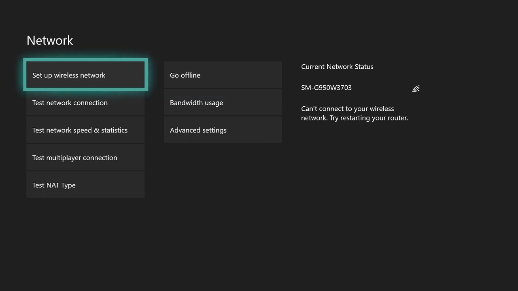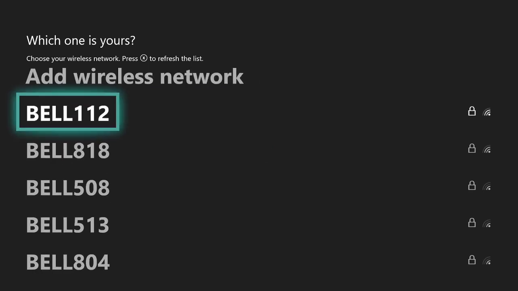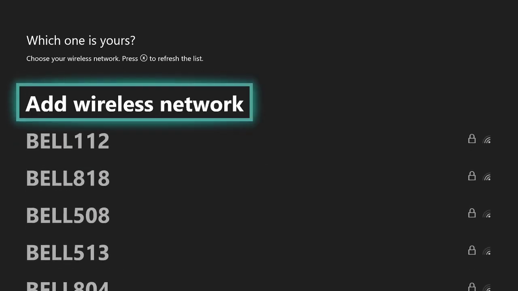Here you'll say set up wireless network, and in here you won't see a list. You're trying to connect to a network, but all it says is add wireless network. So what you have to do here, basically, is reset your wireless router inside your Xbox.